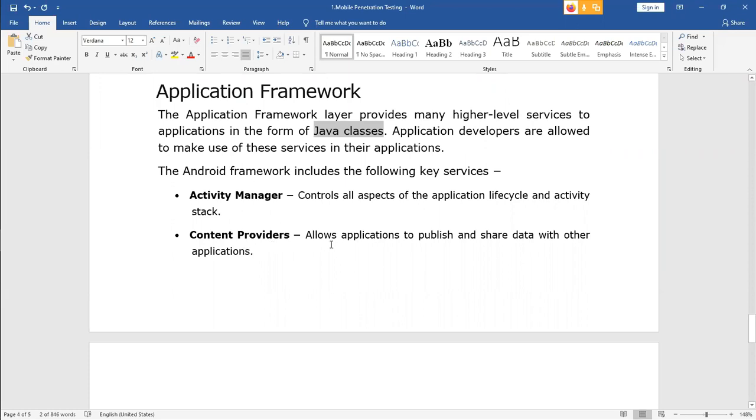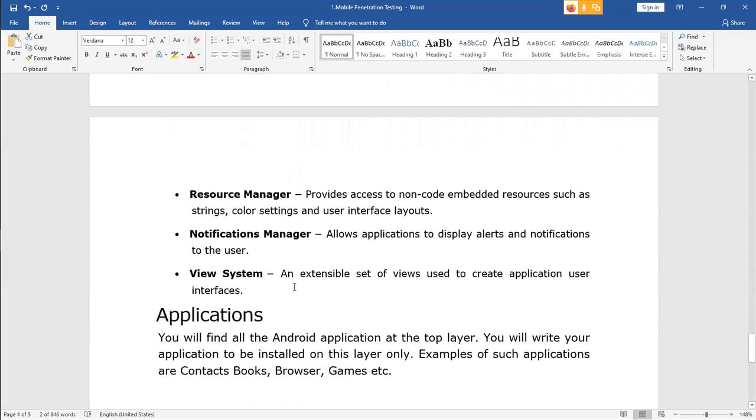Content provider allows applications to publish and share data between other applications, interacting within the application on the same device. Resource manager provides access to non-coded embedded resources such as strings, colors, settings, and user interface layouts. Notification manager allows displaying alerts and notifications to the user. See, these are the common things. And the view system, an extensible set of views used to create an application's user interface. I guess these are the things in real life scenarios.